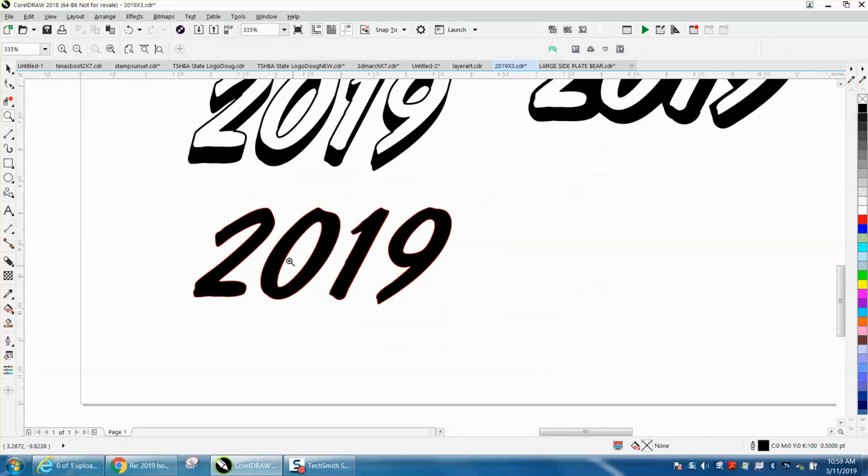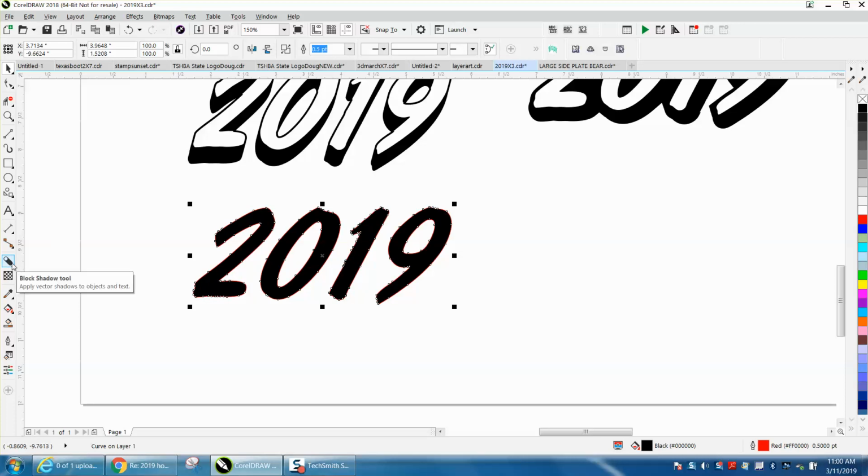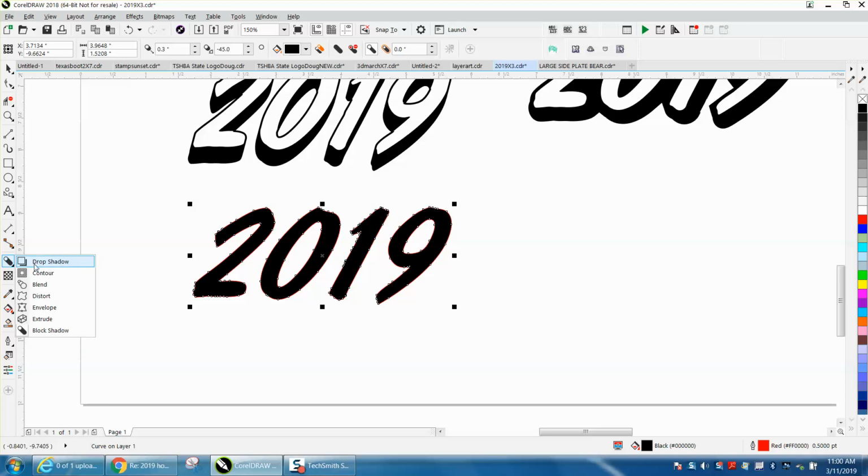Matter of fact, it's loading right now, and I said I would maybe do one with the block shadow tool. I don't think the block shadow started till Corel X8. I'm using Corel 2018, and it's in it, and I never had 8. But let's just do one with the block shadow. So the block shadow is underneath your drop shadow flyout. And let's just grab this thing and just kind of move it where you visually want it.